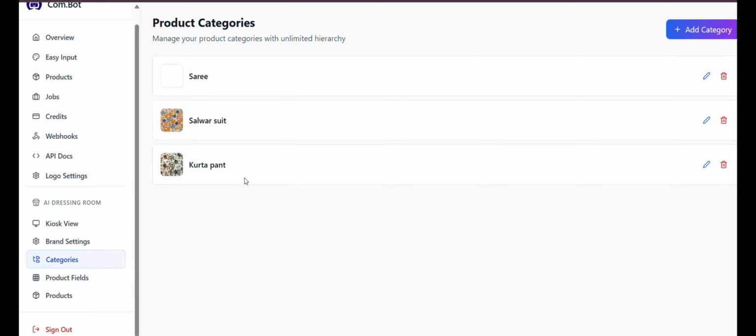Then we have the categories section. This is known as the product organization. This will help you to organize products in a structured way. You can create main categories like sari, salwar suit, kurta pant or even add subcategories using hierarchy for better navigation.